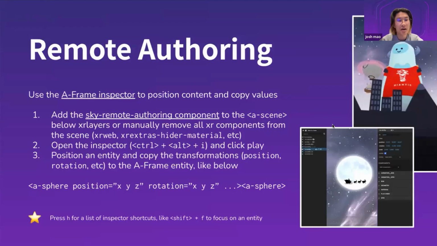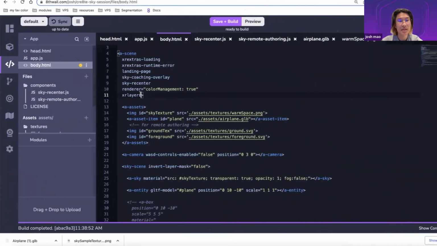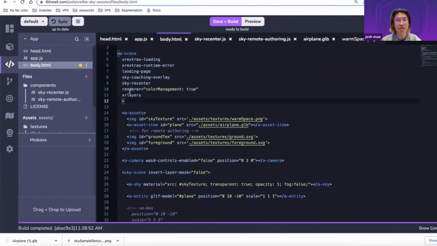I just went over remote authoring, but another powerful feature of remote authoring is that you can use it as a visual editor of sorts. And so this is just explaining how to use it. This is a great reference slide made by Evan. It is important to add the tag below XR layers. I just add it at the bottom of all of my attributes. If you add it above, something might go wrong. But we're gonna add it here.